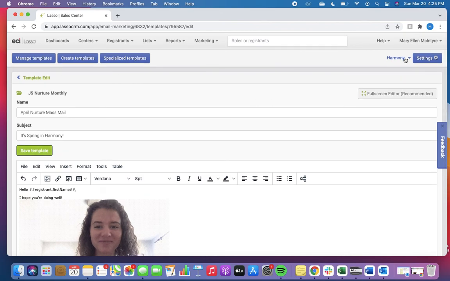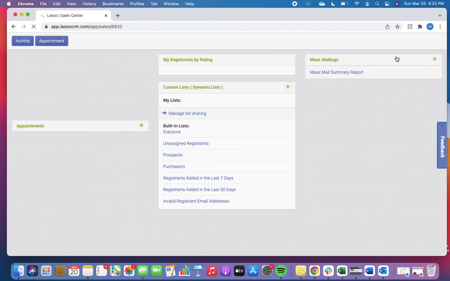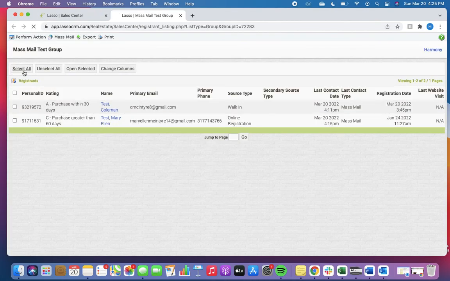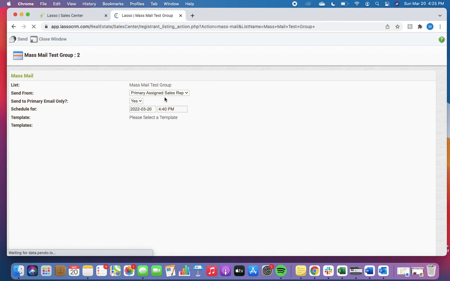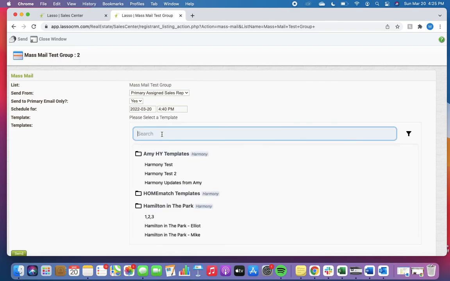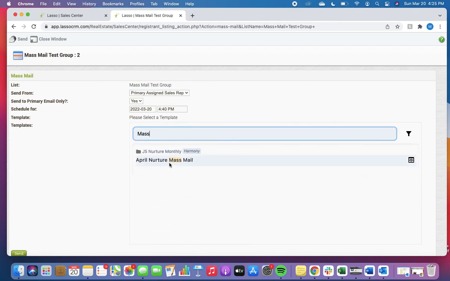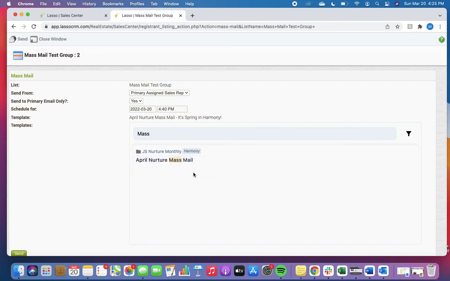And now, when I go back and I go to my mass mail test group, select all, mass mail, and I select this, it's not going to show you the email, but if I've saved it, it will have that BombBomb video in there now. Again, I think it's always good to send a test, but if you've already tested it to yourself, just go right up here and click send, and it will send that to everyone on your mass mail group.